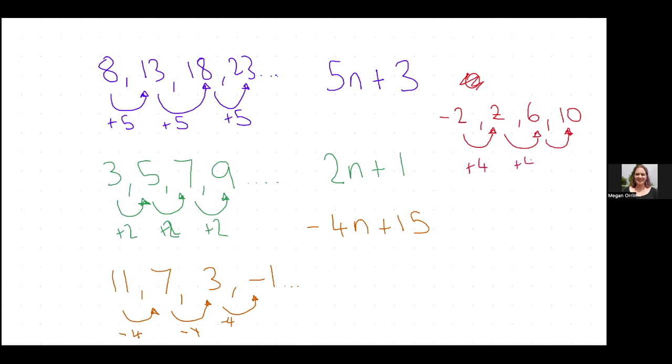So the number in front of n is going to be 4. And then how do I get from 4 to -2? Well, obviously I'm going backwards. So 4 to 0 is 4 and another 2. So I'm subtracting 6. So that's how you come up with a rule to fit the sequence.